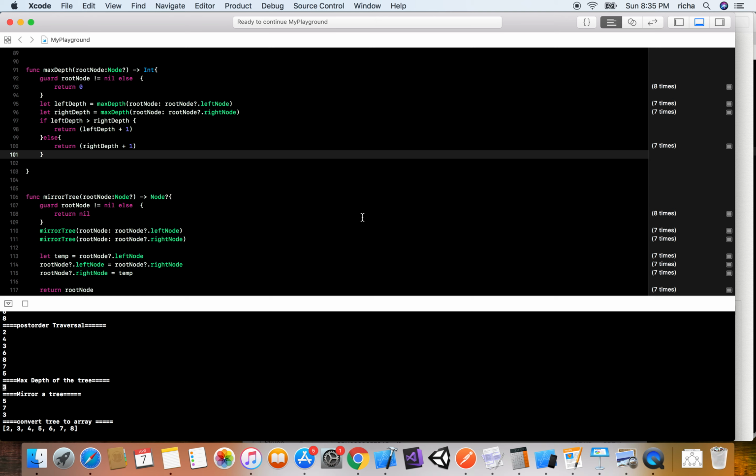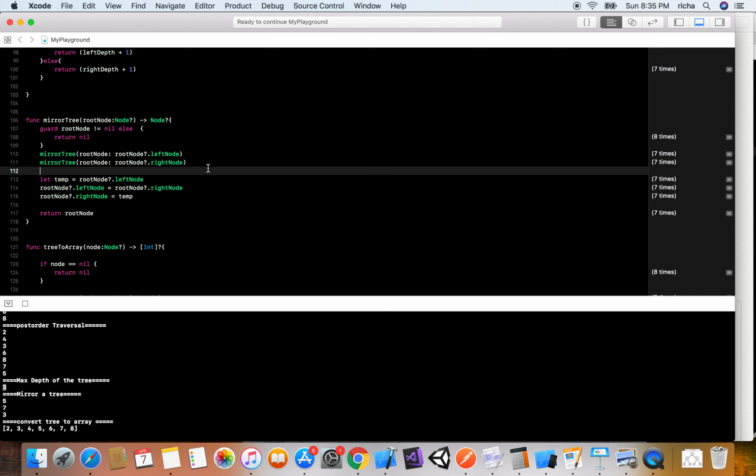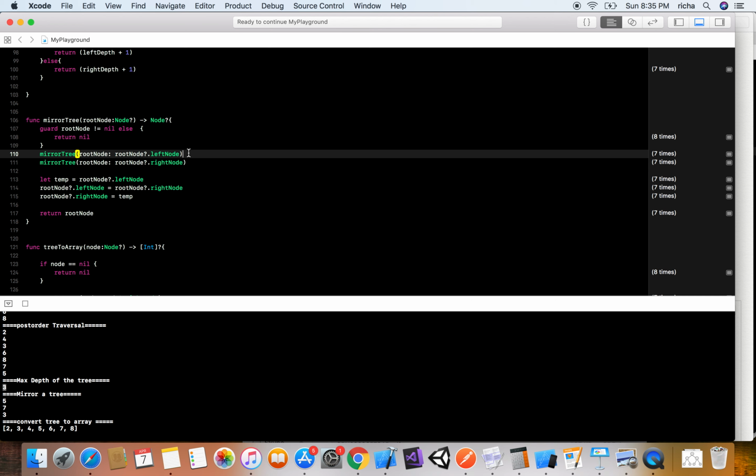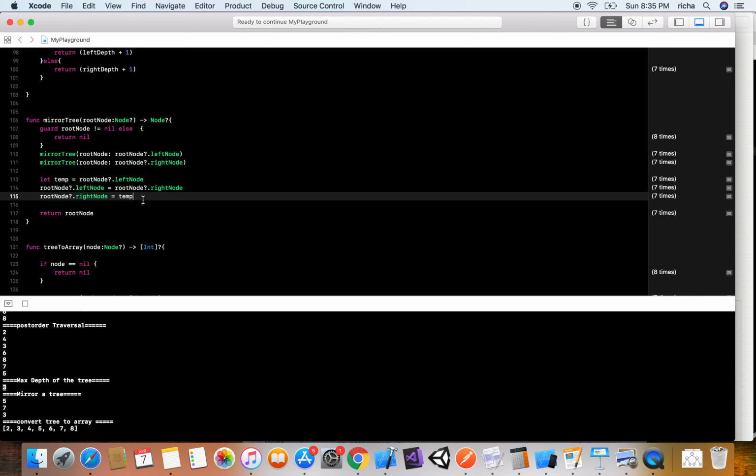Cool. Okay, now how to mirror a tree. Mirroring a tree is very simple. What you have to do is traverse through the left and right of the nodes. Once you reach the extreme left and extreme right, you swap those elements. So you just swap the left with right and right with left.